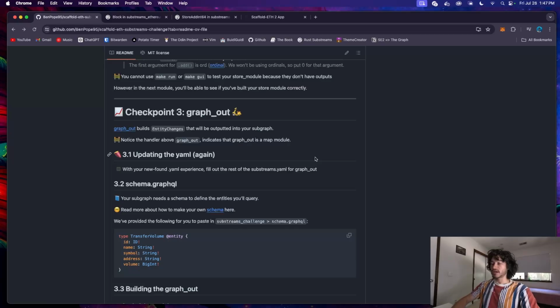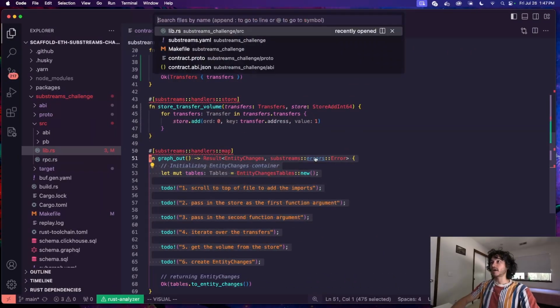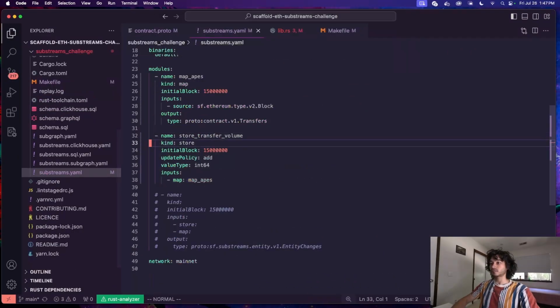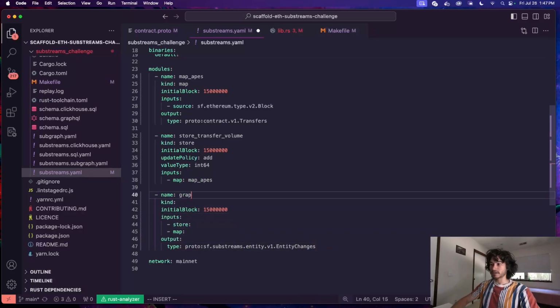So once again, we're making another module. So we need to go back to our YAML and fill out this last module here. The name is graph out. So we're going to be outputting this data into a subgraph. And the graph out or DB out, you can also output this data into any database in general. All of these final modules are map modules, whether it's graph out or DB out.